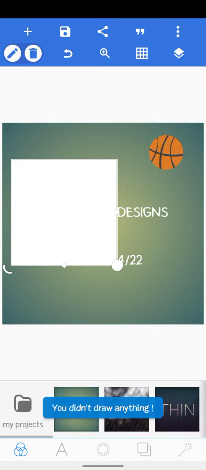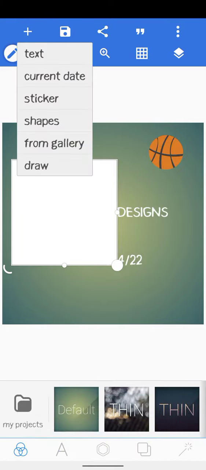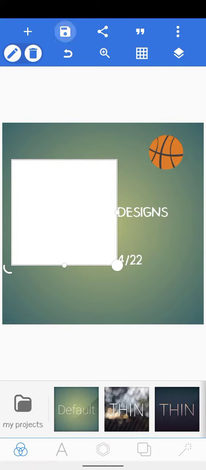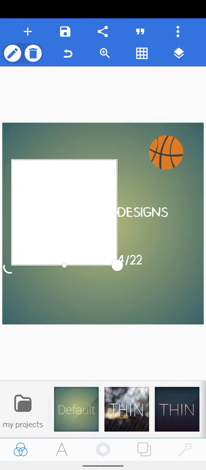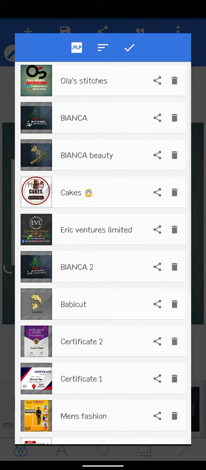What next? Okay, I'm through with this. Then this is the icon for saving. You can save it as a project, you can save it as an image. If you save it as a project, it will save inside your Pixellab, whereby if you want to come back and edit it, you can easily come to your project, click on where you see my project here. This down part, you see the project designs that you have made on Pixellab.